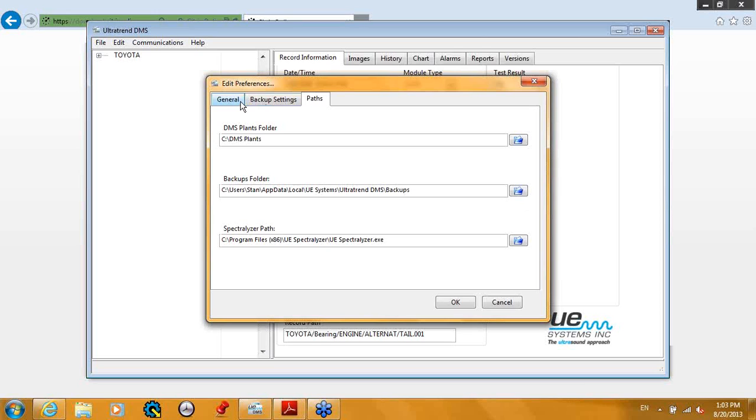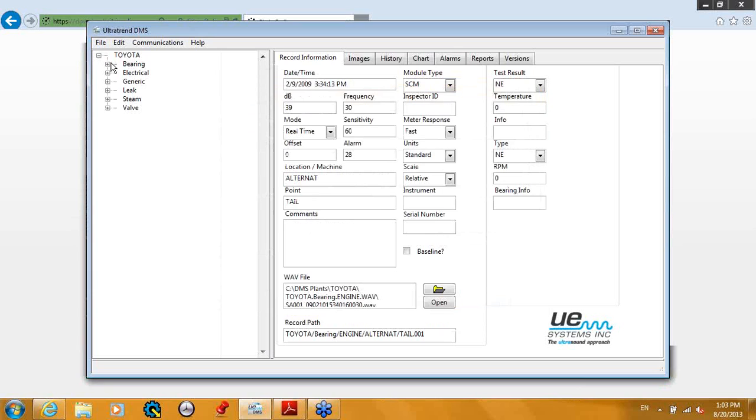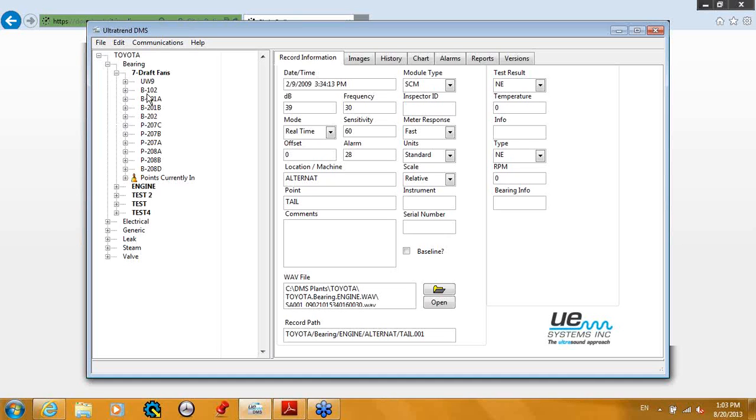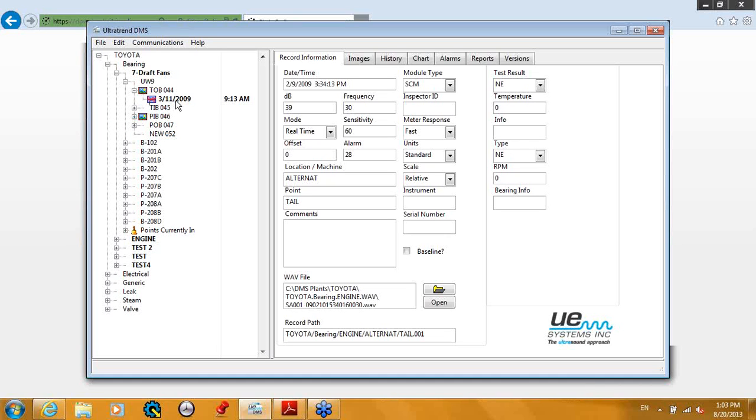After I discussed the edit preferences from last month, we talked about the different levels of the hierarchy within your DMS plant. I talked about the plant level, the application level, the group level, the machine or location level, and then we talked about the points and then the historical records.